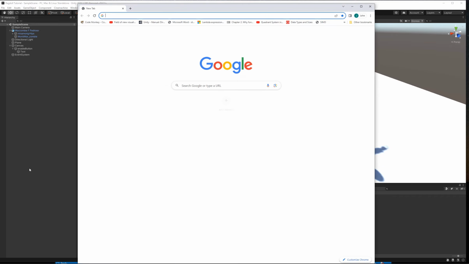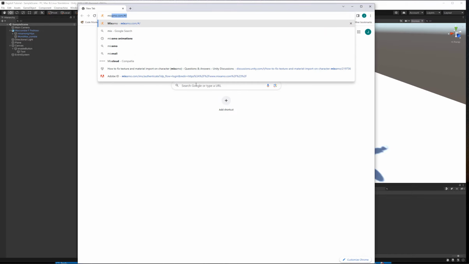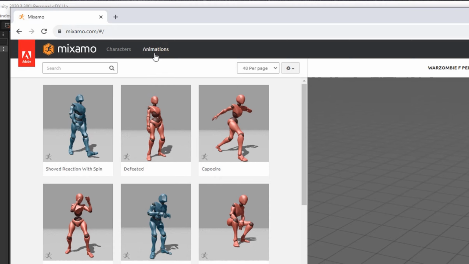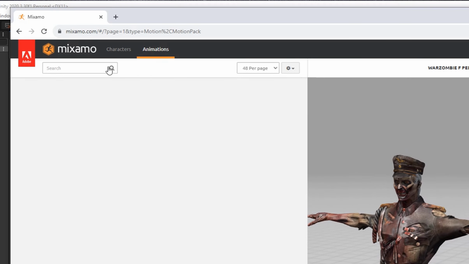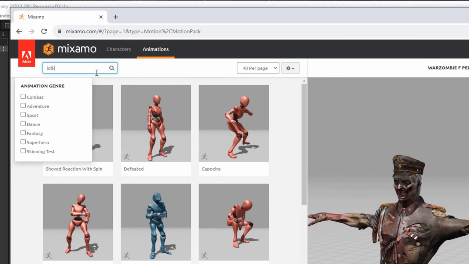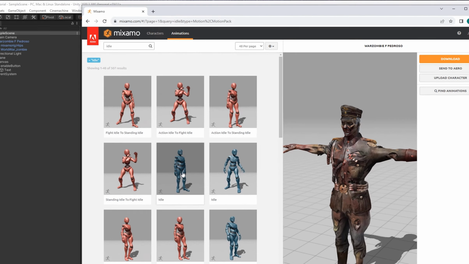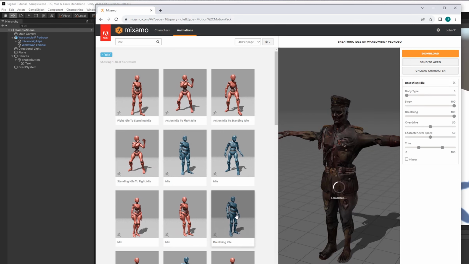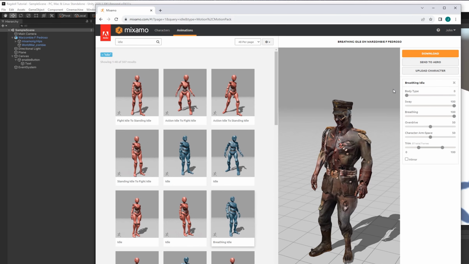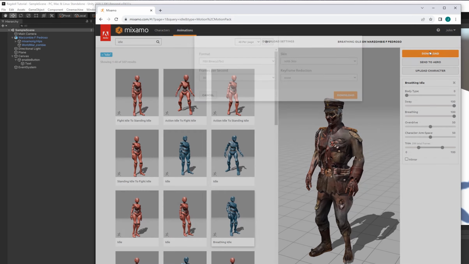I'm gonna go ahead and pull up Google and hope there's no nasty stuff on there. Let's go to Mixamo again and go to the animation section now, and we're gonna go for idle. I'm just gonna type idle into here, and let's just say breathing idle. Let's see what he looks like when he's breathing. Perfect, looks good to me.